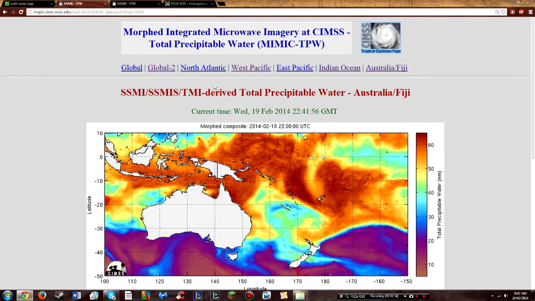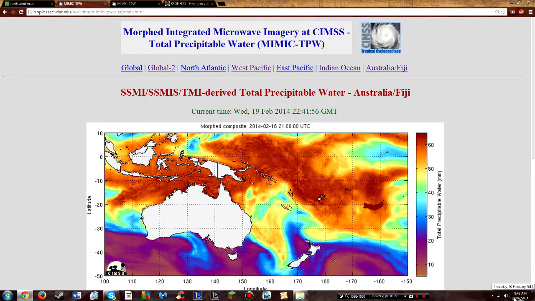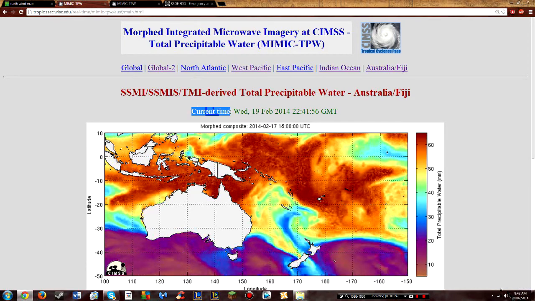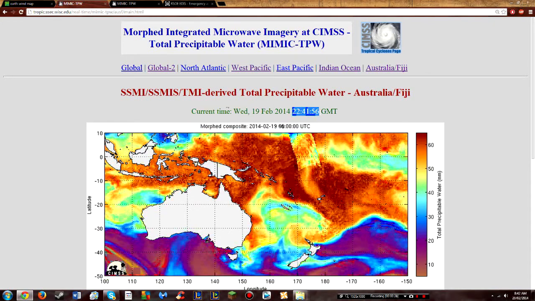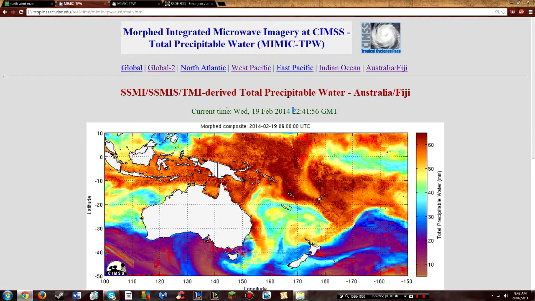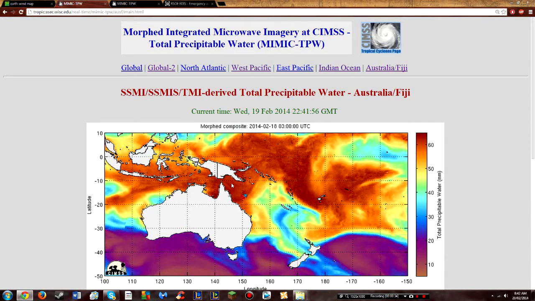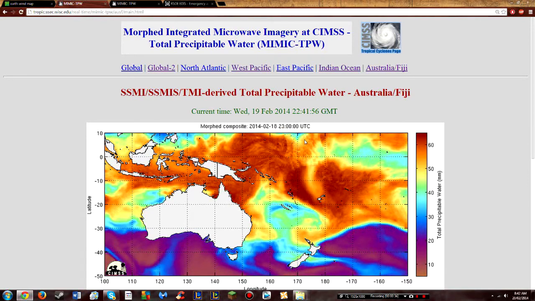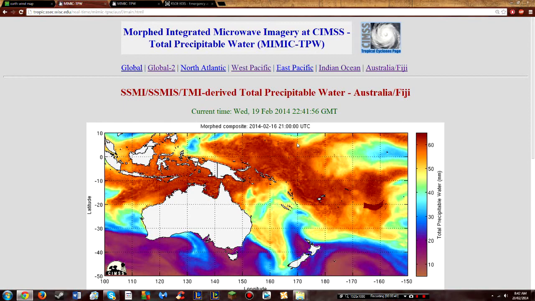I've captured again. The date is the 20th of the 2nd in my time, but on current GMT time it's Wednesday the 19th of February, as you can see there. But anyway, it started off, I was looking at the precipitable water over Queensland when a clear microwave pulse there caught my attention. So I'll show you this pulse.